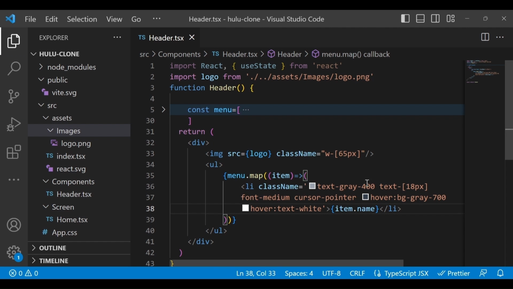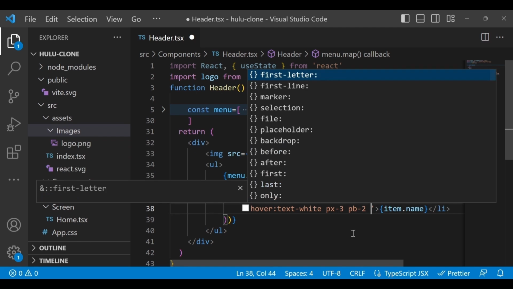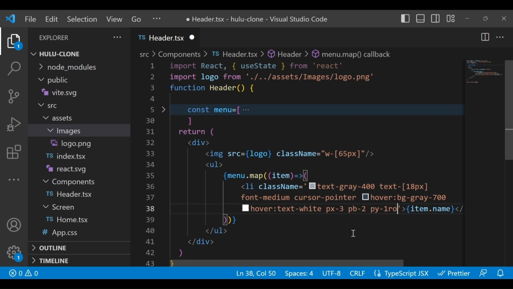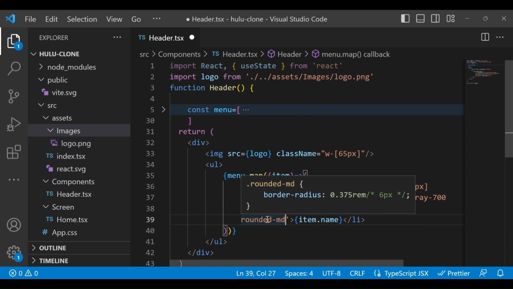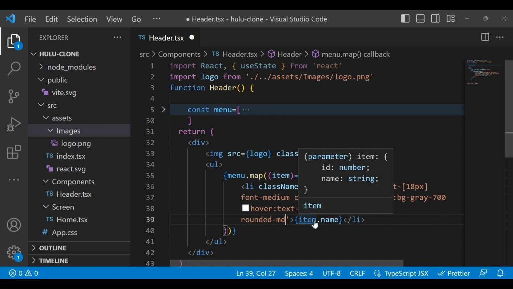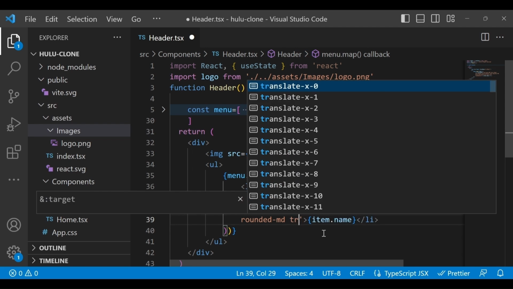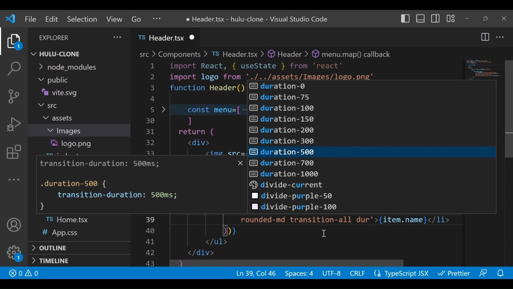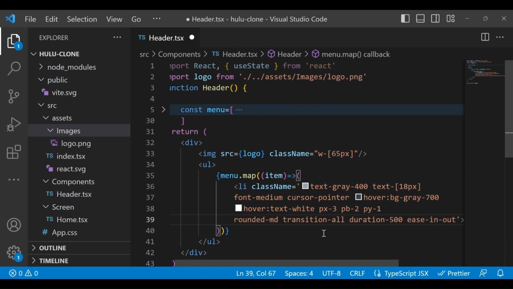Okay, it's working. Now let's give some actual padding and border, everything. So I will use padding on the x-axis to be 3, then padding on bottom to be 2, and padding on y to be 1. Okay, and also make the rounded corner to be rounded medium size. If I hover on it, you'll see medium size is nothing but 6 pixel. Okay, and in order to do the smooth transition, the animation needs to be smooth. So I will write transition all, then how much duration you want for that animation. So let's say 500, and the type of animation is ease-in-out. Okay, and save it.